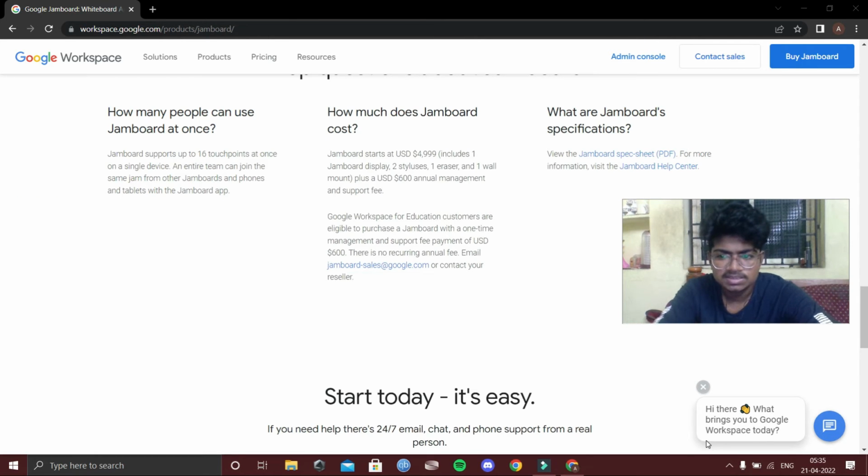And these are the basic questions asked by users. The first one is, how many people can use Jamboard at once? Jamboard supports up to 16 touch points at one point on a single device, and the entire team can join the same Jamboard from other Jamboards, phones, and tablets with the Jamboard app.